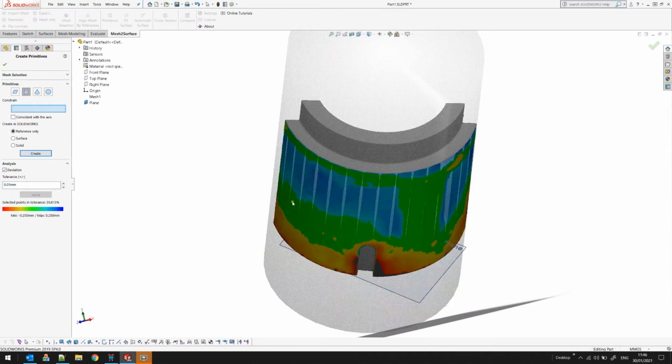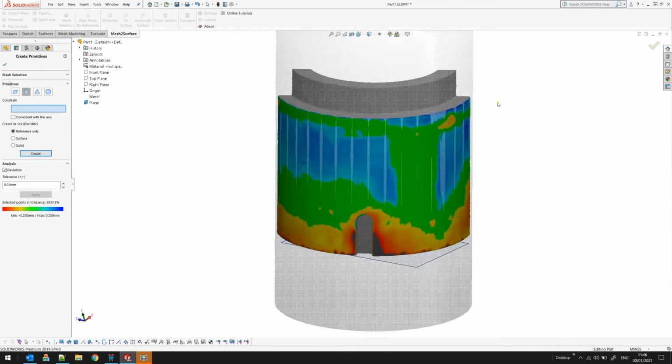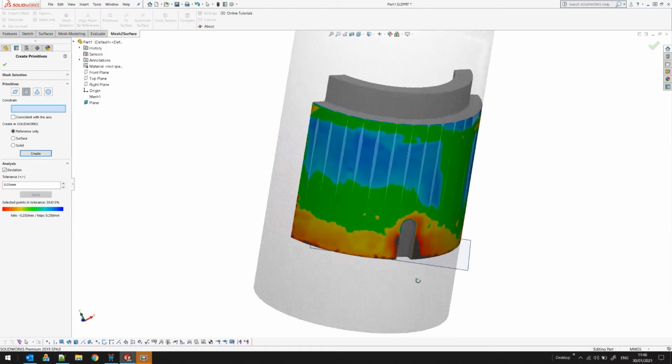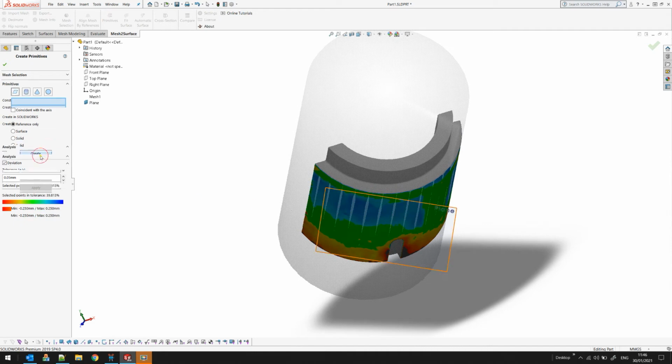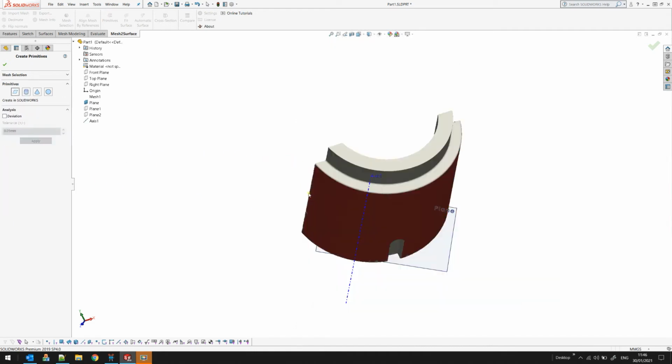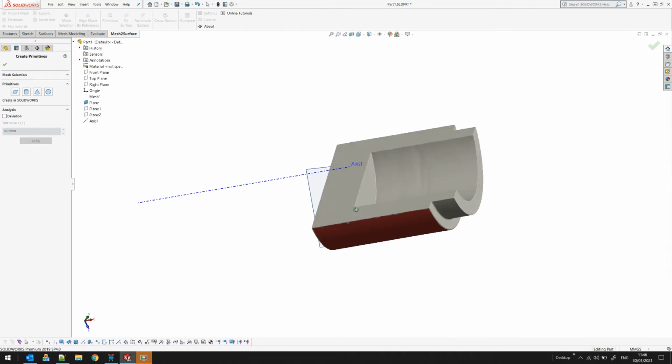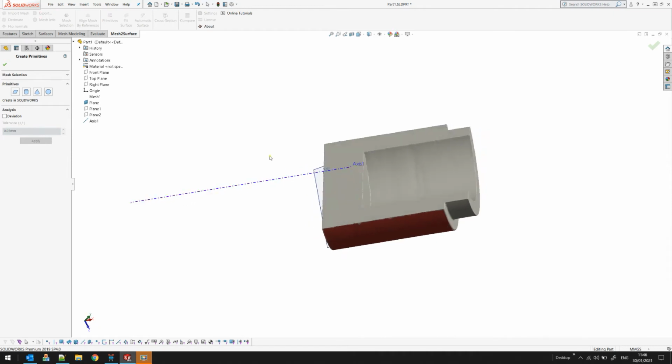I can see the deviation, how well it goes through the points. As you can see, this part is probably deformed, but because we have enough points, this can define for us the axis that we need. And I can press create. When we have a cylinder, it only creates the axis.